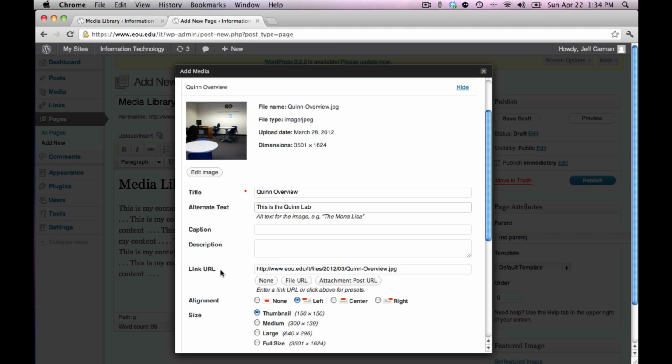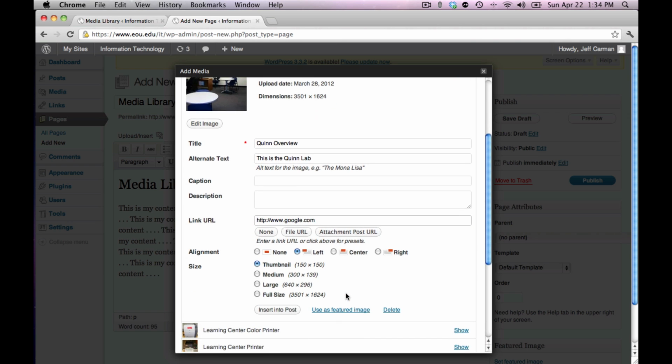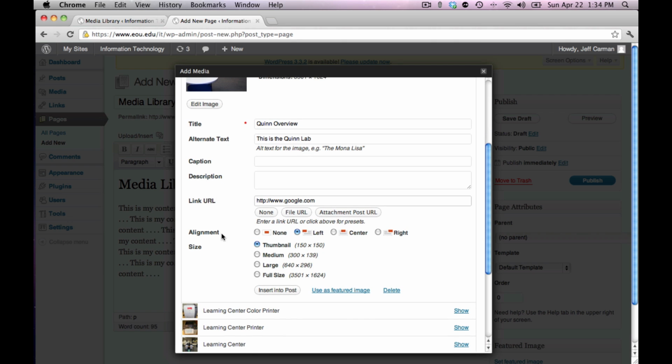If you want to type in alternative text, let's just say this is the Quinn Lab. If you want your picture to link someplace, like if you want to click this and you want it to go to a particular place, by default it clicks to the original picture that's in WordPress. So if I leave this, if someone clicks on the picture, it'll just simply click it to a bigger picture. If you want to link it to, let's say, Google or something like that, make sure you put in the HTTP www.google.com, and just below this is the alignment.